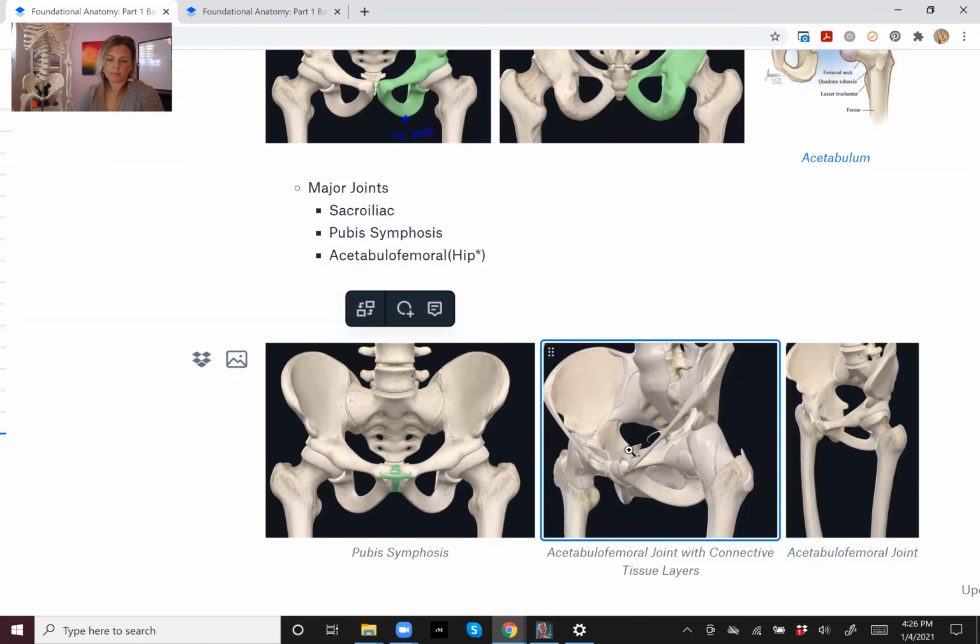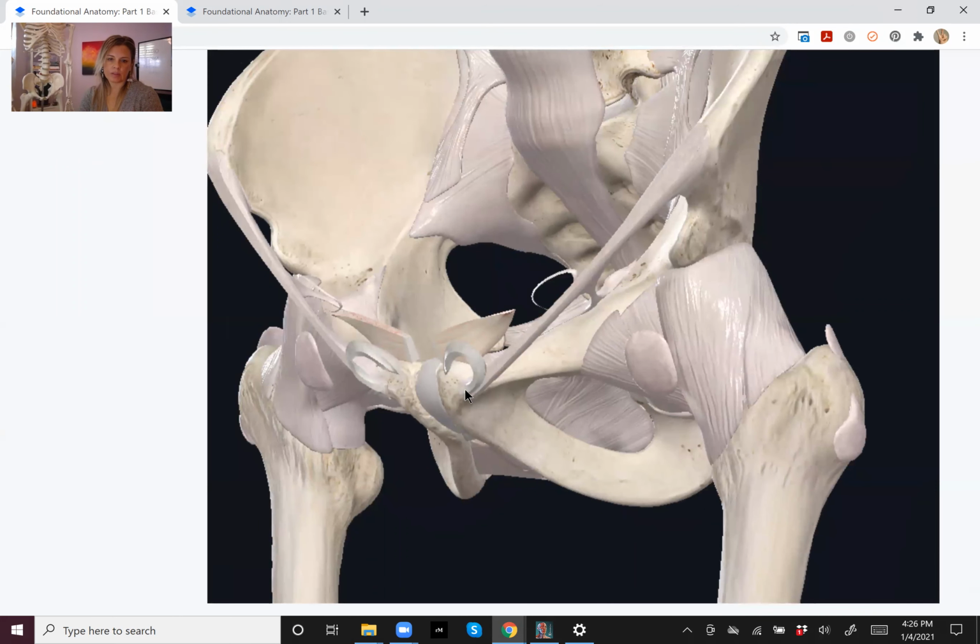This is a side view. Here's the pubic symphysis. And then here's also that acetabulofemoral joint. So this is the joint with the joint capsule on it, and you can see all the layers. These little things are called fat pads and bursa. They're additional connective tissue to help protect it.